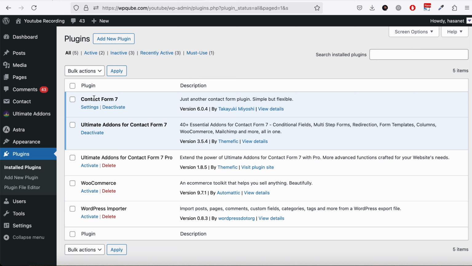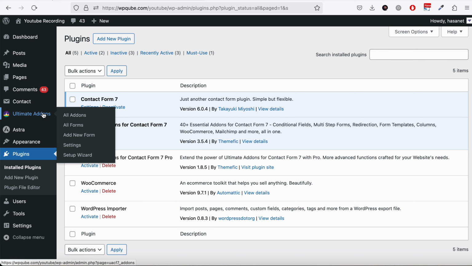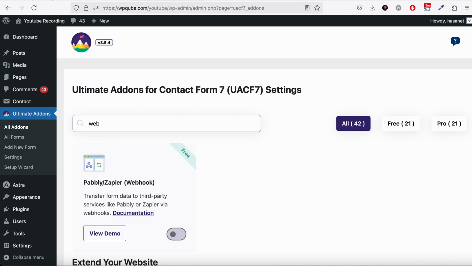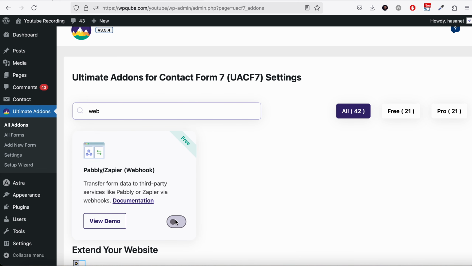First of all, you need to make sure you have Contact Form 7 and Ultimate Addons for Contact Form 7 enabled. We already covered how to install this in another video. Just check this video, which should pop up on top of this video by now. Now let's go to All Add-ons and search for Webhook. Here you find this add-on. You need to enable this add-on.